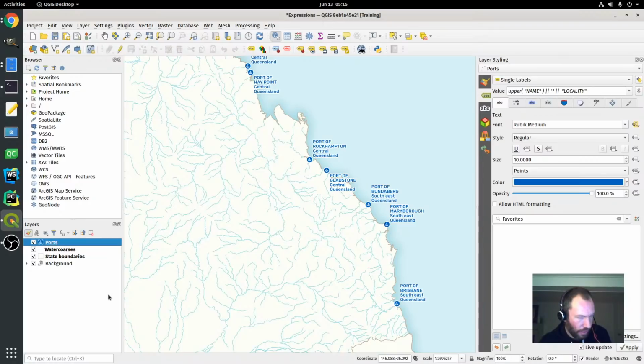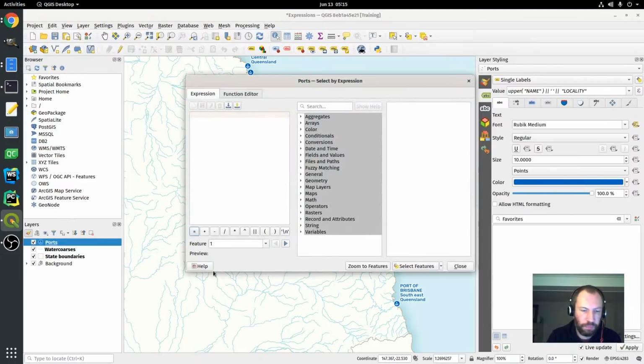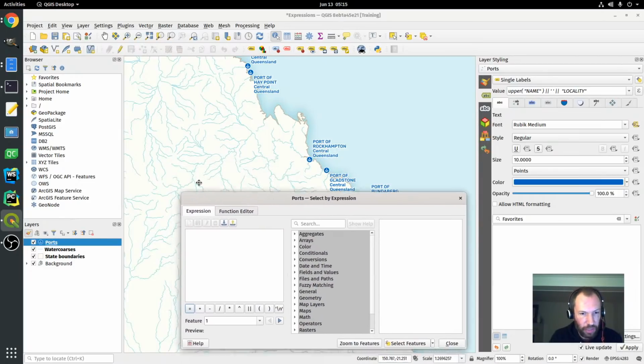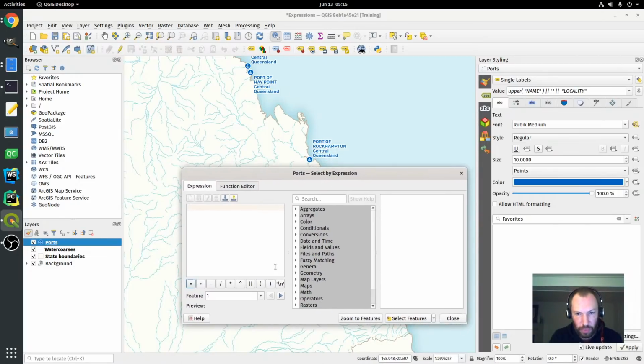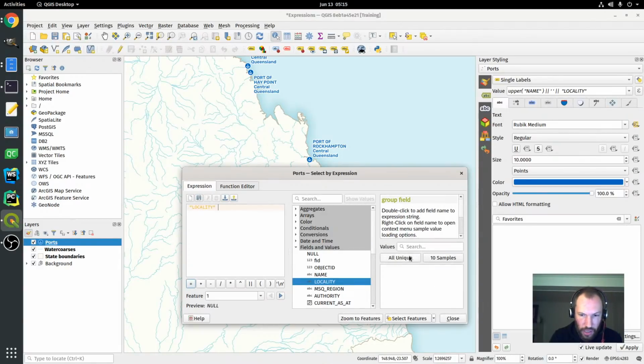Another really common use of expressions is in the select by expression dialog up here. So let's click this one, same widget up here. But this one lets me type in a little expression to do a selection based on that. So if I said, find me all the ports where the locality is Southeast Queensland. Oops. So my expression is the locality equals Southeast Queensland.